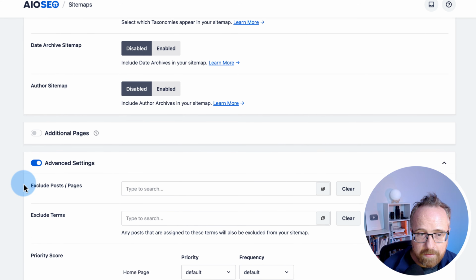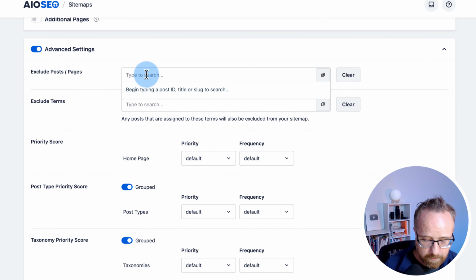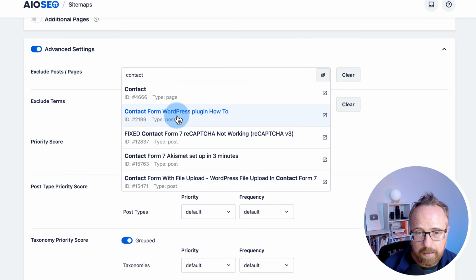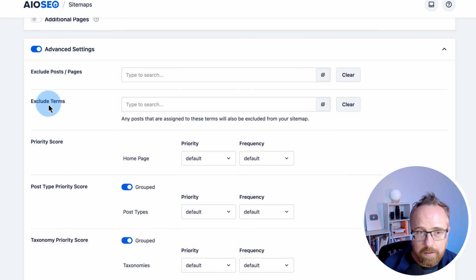Under advanced settings, you can exclude posts and pages. Just start typing what's in the title, and you can pick the ones you want to exclude. You can exclude terms. If there's specific terms or words you use on your site that are assigned to posts that you don't want in your sitemap, you can add that in here.